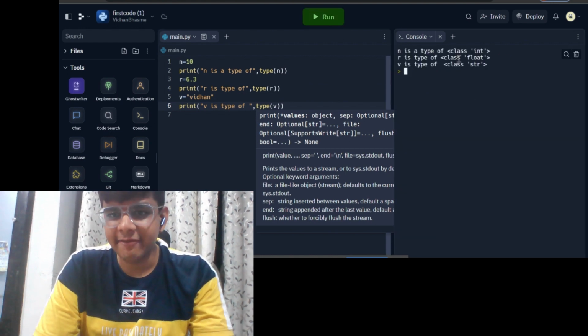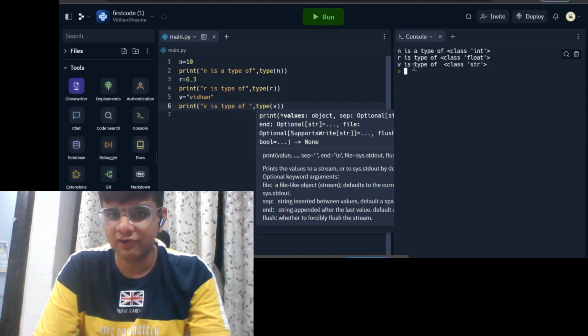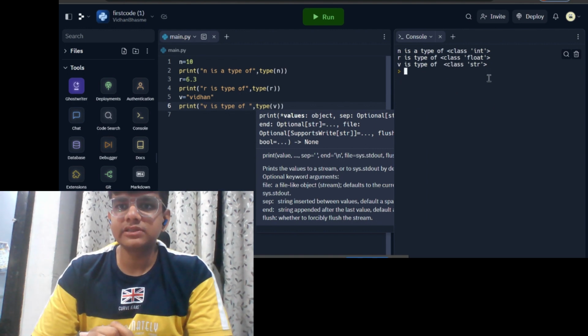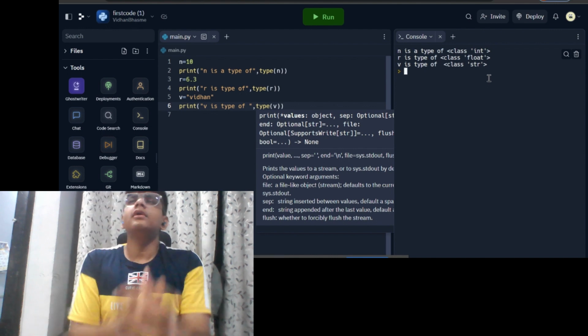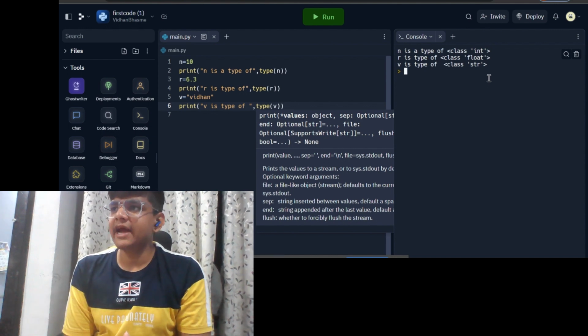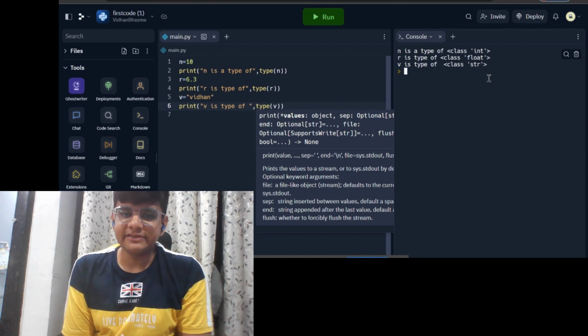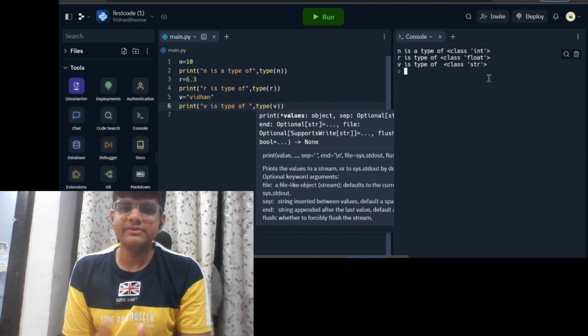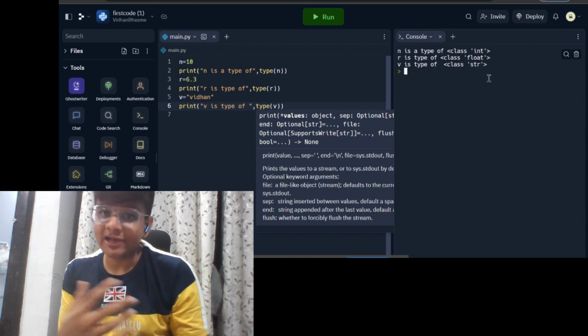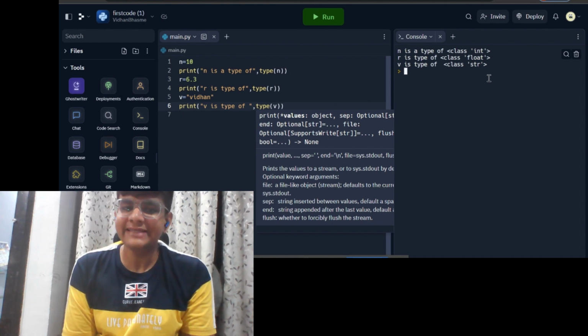That is, n is a type of class integer, r is a type of float, v is a type of string. What is the meaning of float? Anything that is beyond the integer value. Just understand that anything beyond science we call God, or anything beyond belief is called paranormal, a ghost. Like that, anything beyond the integer value, the computer stores as a float.